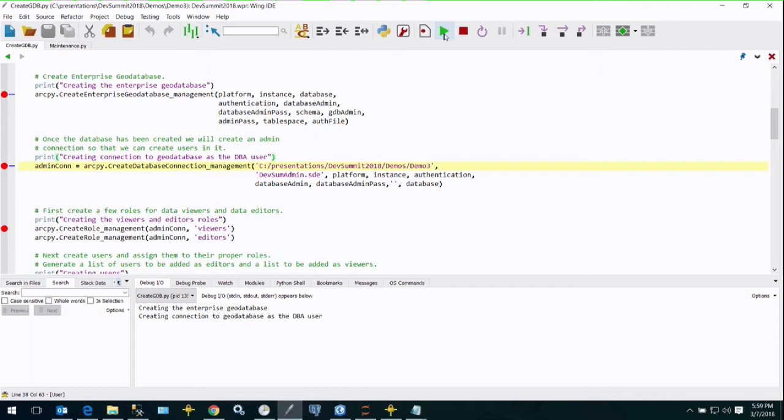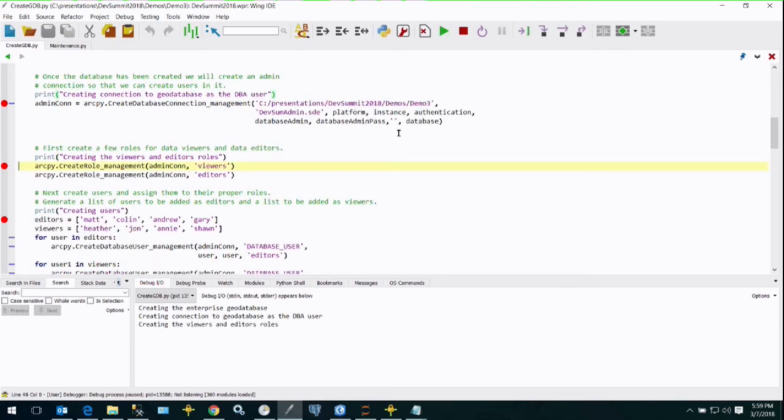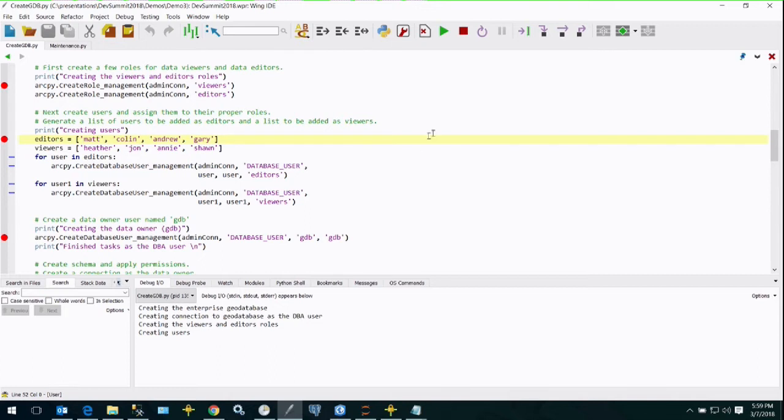Now that our geodatabase is created, I'm going to create a connection as the DBA user. In SQL Server, this would be SA. Now that we've created that connection, I'm going to create a role called viewers and then a role called editors. So we've created those roles. It's quick. Again, we're going to create some users to assign those roles. In this example, I'm using lists instead of a dictionary, so use whichever you prefer, whatever works best.